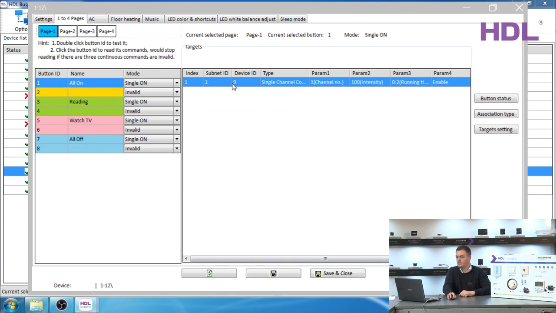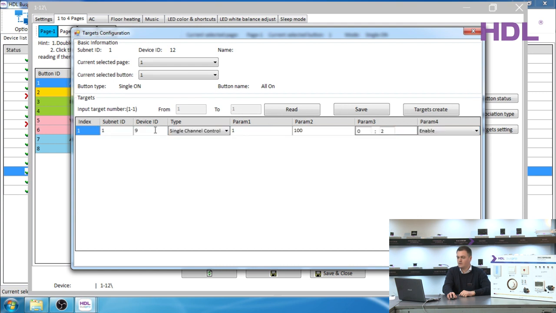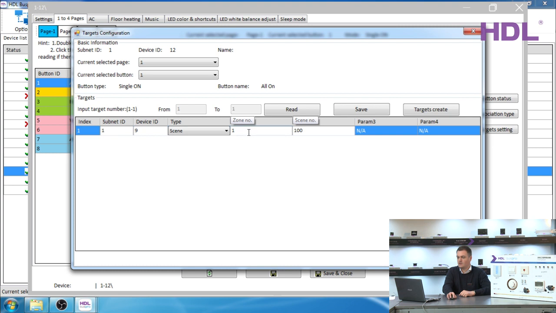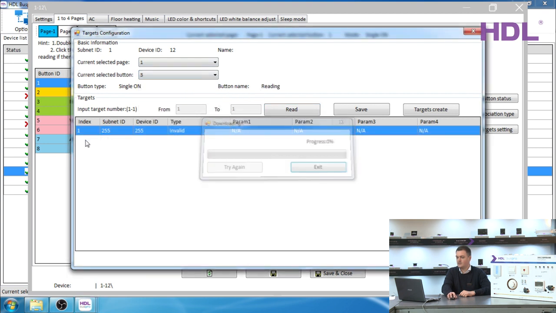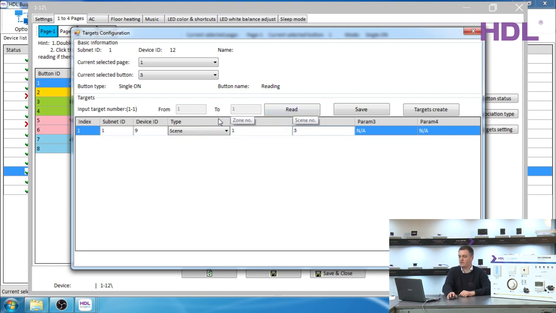Button ID 1, we're going to put scene. Zone number should be 1 and scene should be 1. Save. We're going to copy this, select button 3. This is our reading scene. Let's paste. And the reading scene is 3.